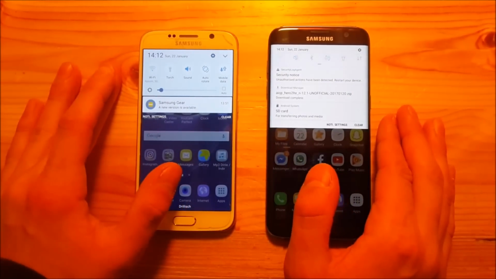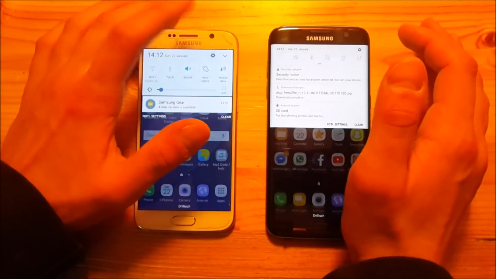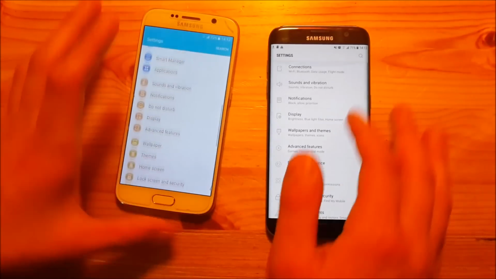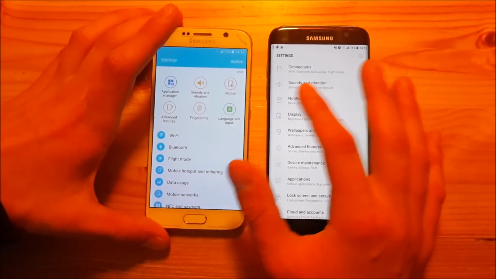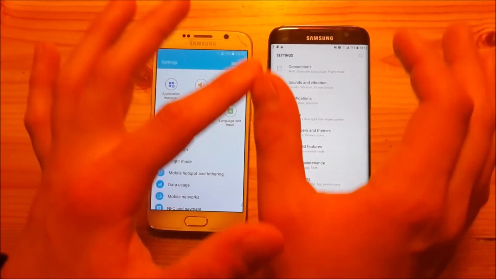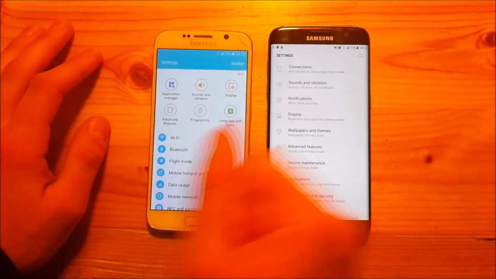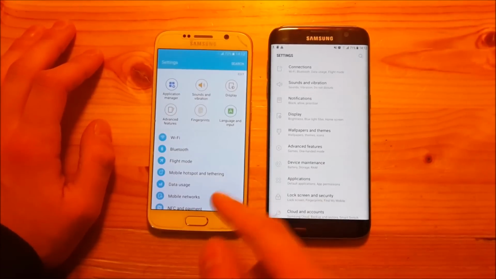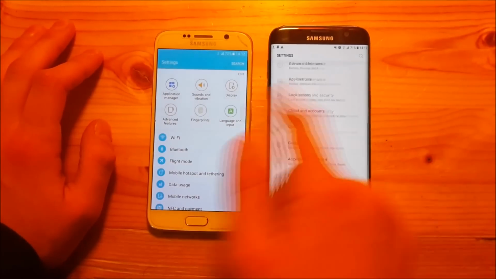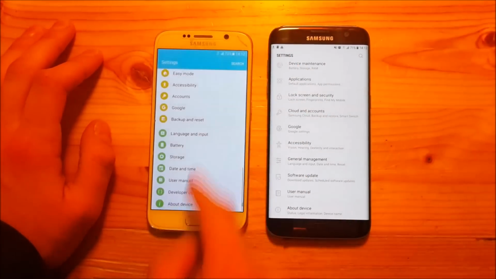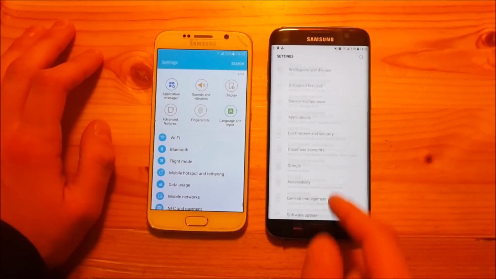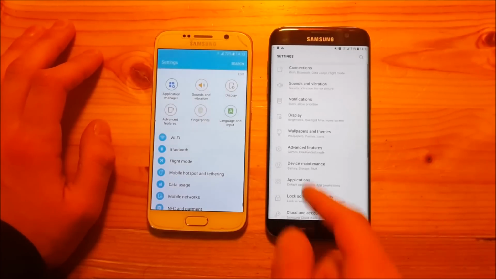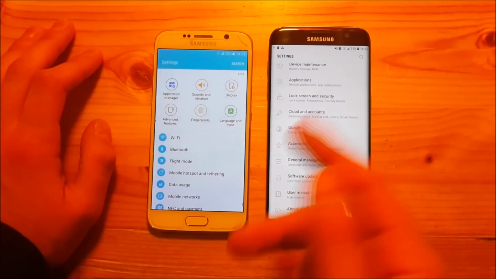Now let's move onto the settings here. Let's take a look at that. You can see that you got this white style settings app with this white header here. On the Marshmallow it was blue, and you also get fewer categories here. So you can see that you got a long list on the left side, where on the right side you only get maybe 15 options or 15 categories.